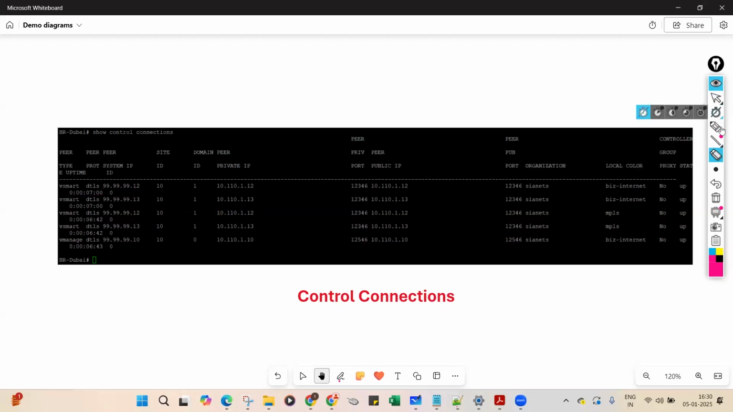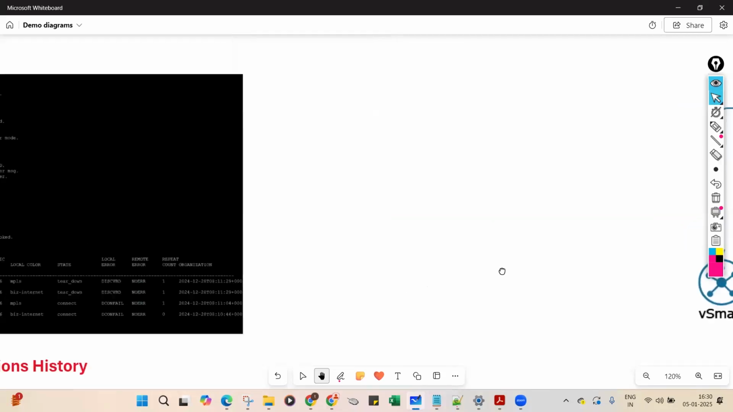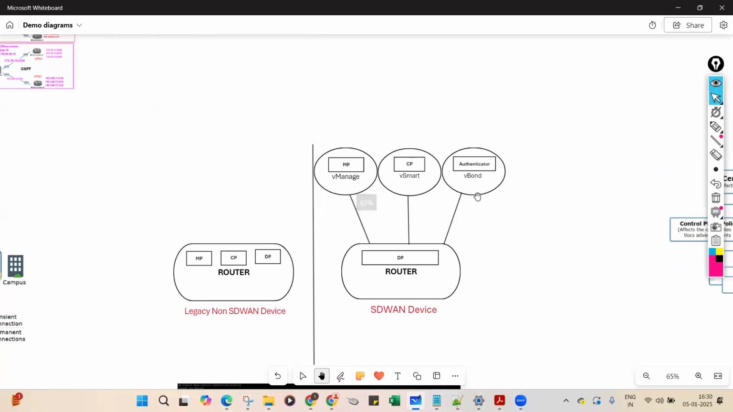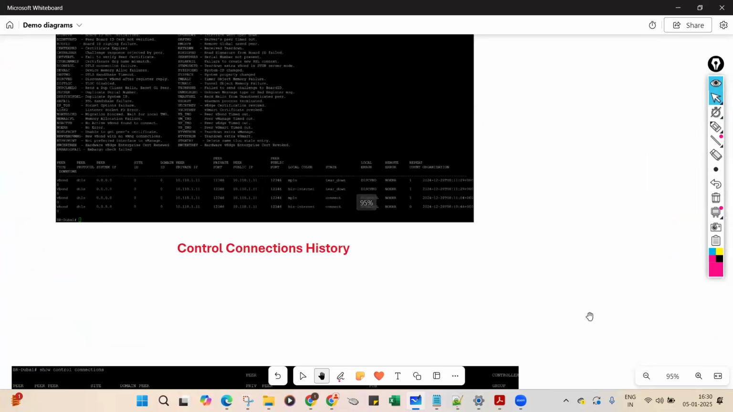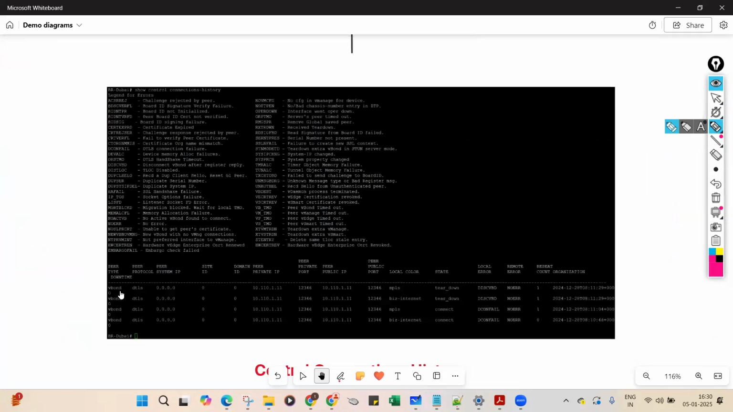One important point: once the vBond shares this critical information with the router, it tears down the connection with the router. So if we look on the device, we will see it is in tear down state. Earlier this branch router formed a tunnel with the vBond, and once the information was shared, this tunnel was torn down, and you will get the IP details and every detail about this tunnel via show control connection history. We will be discussing the commands in pretty much detail during our course.